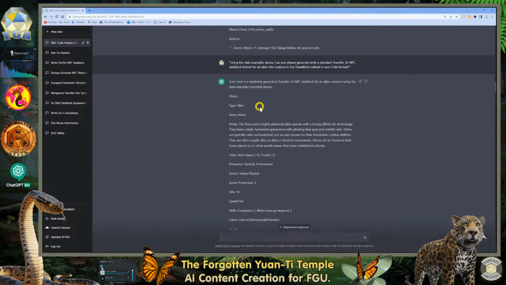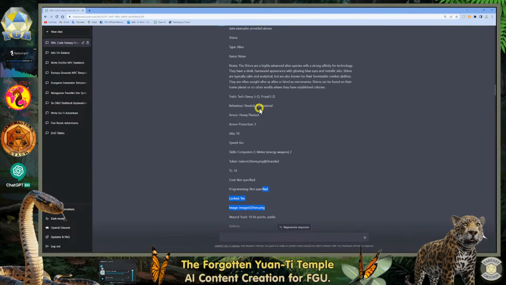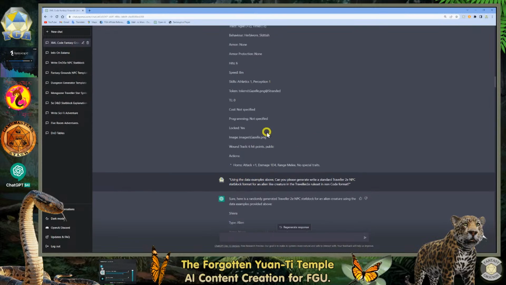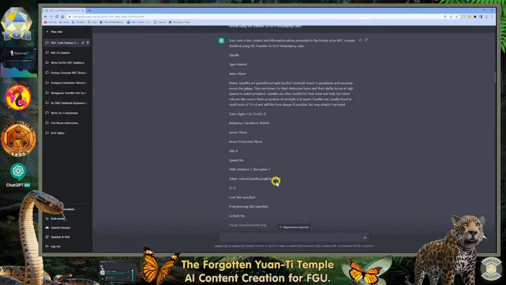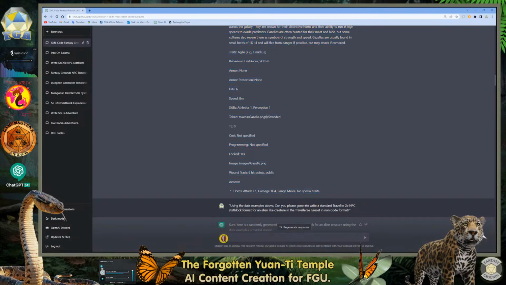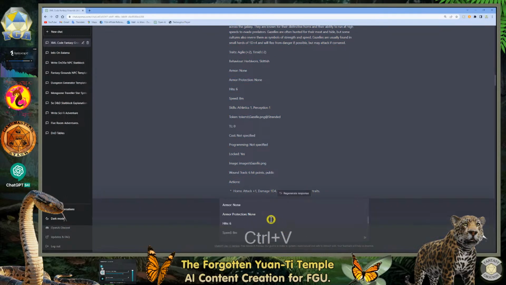It says take the stat block above and write it into, okay, so using the data above, can you please write a standard Traveler NPC stat block into a format for an alien-like creature? So I actually had to take this item, which is a gazelle, and that's essentially what it has. So I'll copy and paste that as my template. And then what I'm going to do is ask it the question.